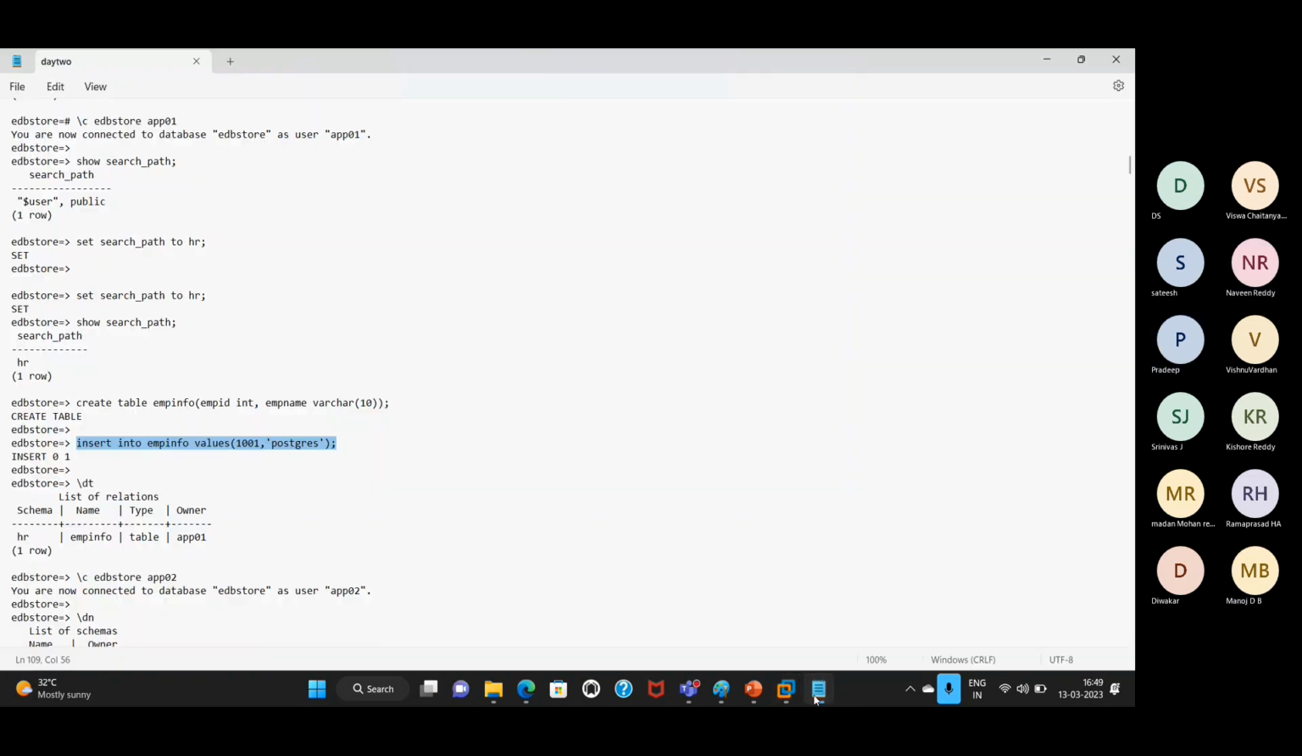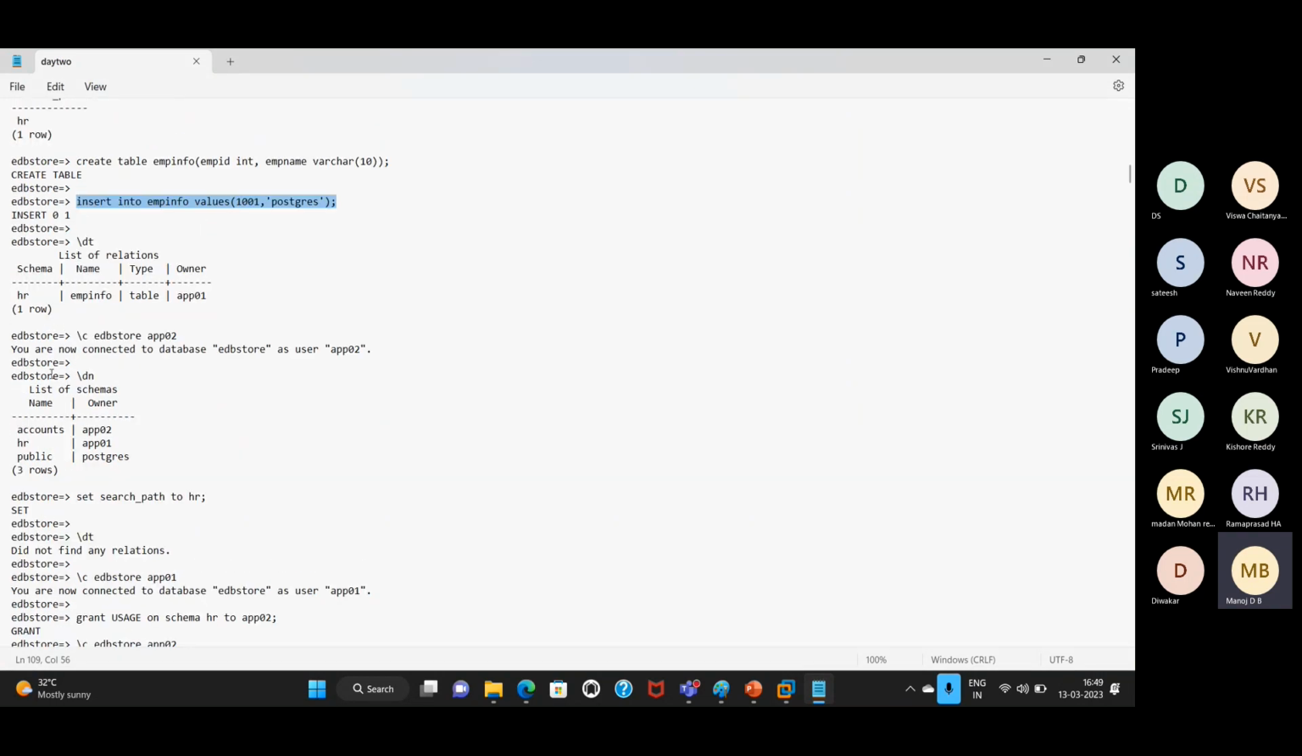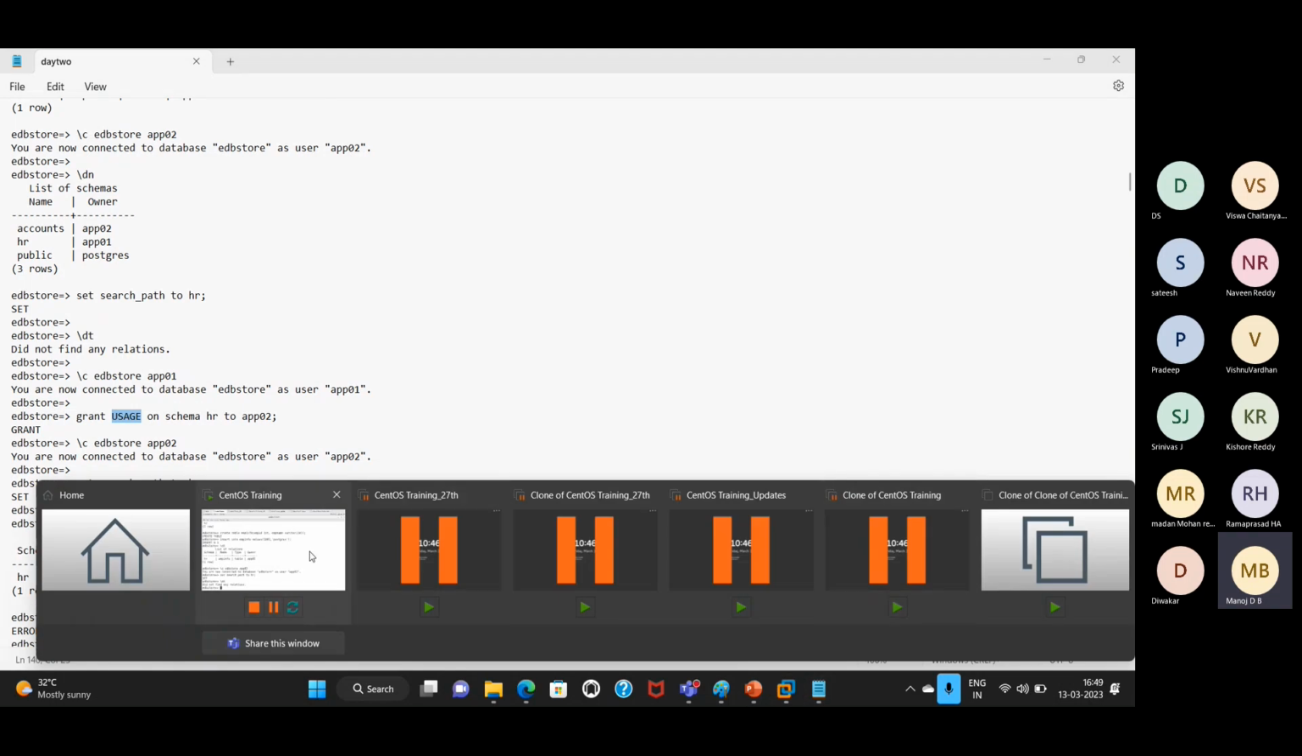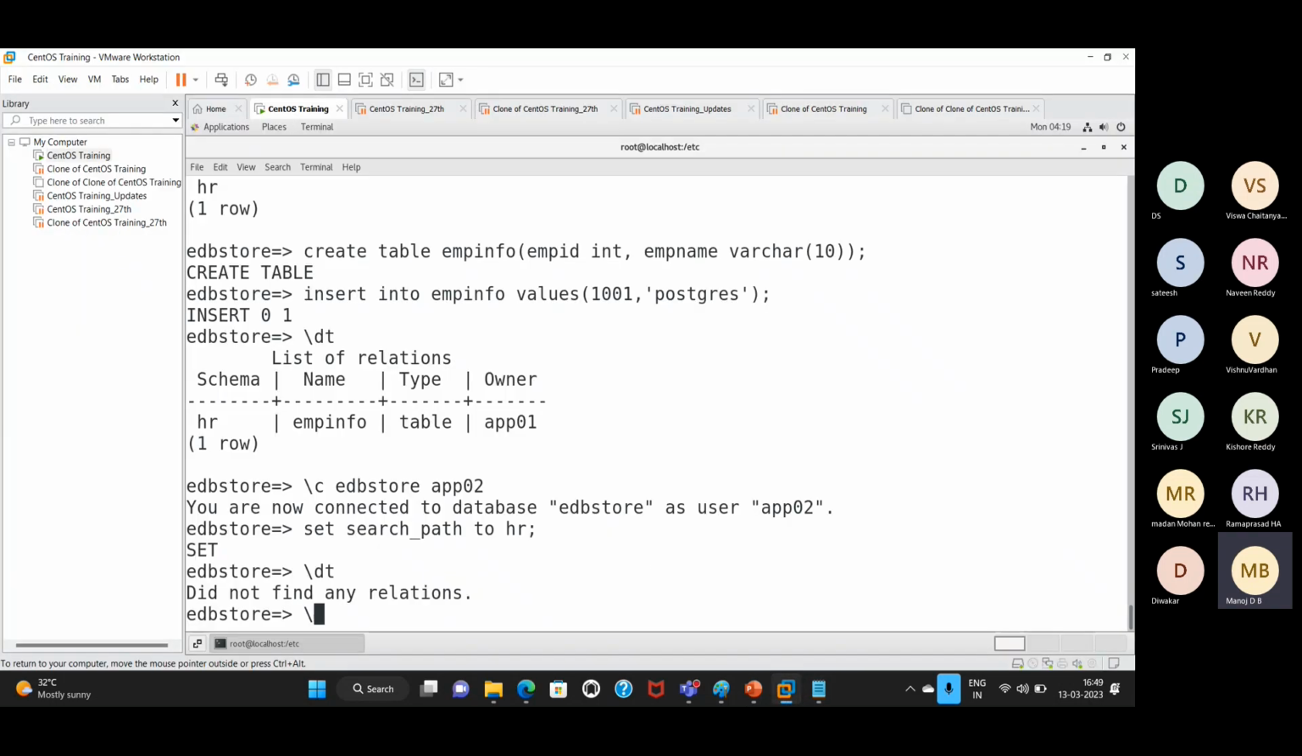Okay, yeah, see here, next. So what privilege do we need to provide here? I told you, right? Usage. In the schema level, we need to provide usage privilege. Okay, so let me grant that, because if that privilege is not there, we can't list out the objects as well. That's why I'm going to log in to EDB store.